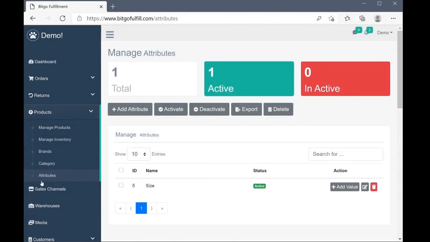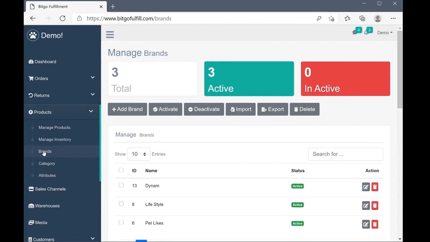Let's take a look at product management features one by one. When you first start using the system, you'll need to set up some basics. A good place to start is with brands. In the brands module, you can add brands, activate, deactivate, delete, and you can even import and export brand information.